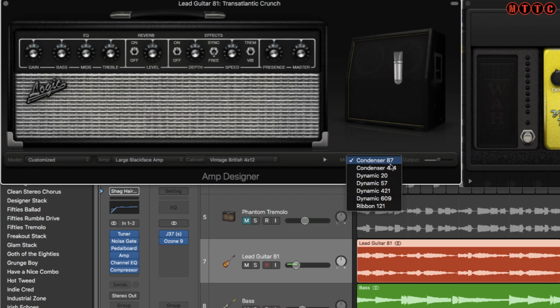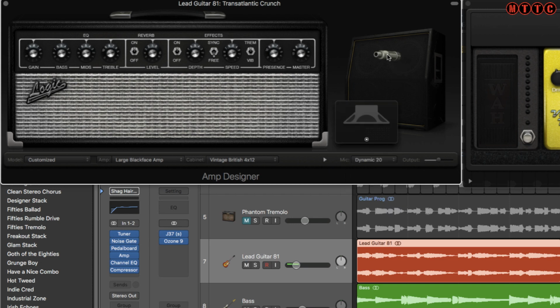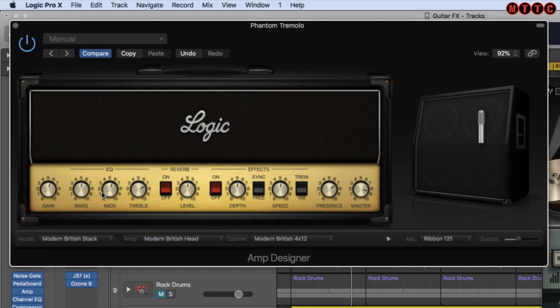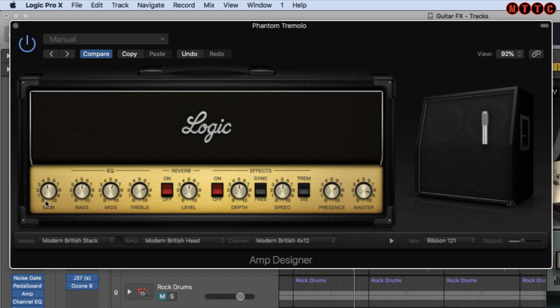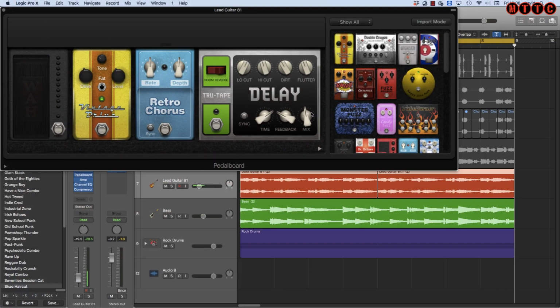And in terms of microphones, we've got the Neumann U87, AKG C414, the Sennheiser 421 and the Shure SM57, and this is the Electro-Voice RE20 model. And remember, of course, you can go in and adjust the parameters of the actual amplifier, all of the tone controls. You've got reverbs here that are actually built into the plugins. You've also got other effects controls that you can adjust, such as tremolo, presence, and master volume. Now, in terms of pedalboard options, you've got a whole lot of stuff to choose from.